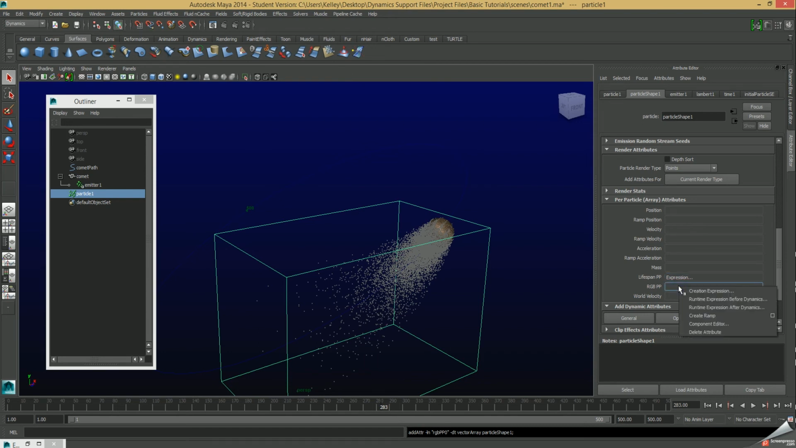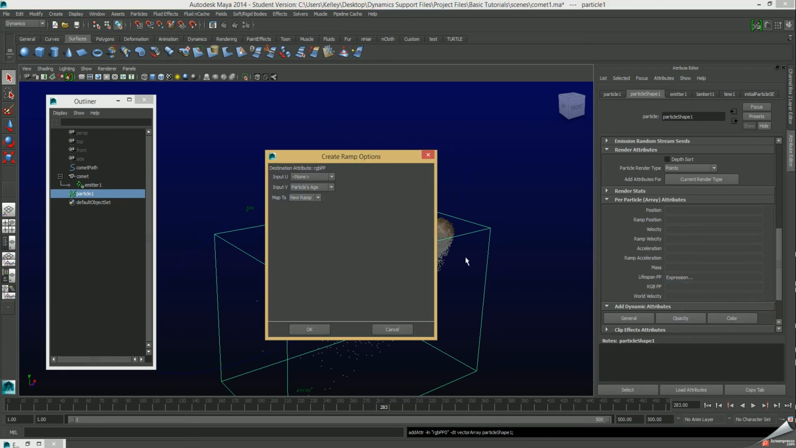Then I'm going to right click there and go down to create ramp options. And then I'm going to use the particle's age for the input V. What that means is we're going to have this ramp that goes from one color to another, and the way that the particles are going to change colors through that ramp is by how old the particles are. So they'll change color over time. And that's going to get the effect of how it's sort of bright yellow, and then it burns to an orange, and then it goes out to black. Because that's the effect that we're going to try to get here.